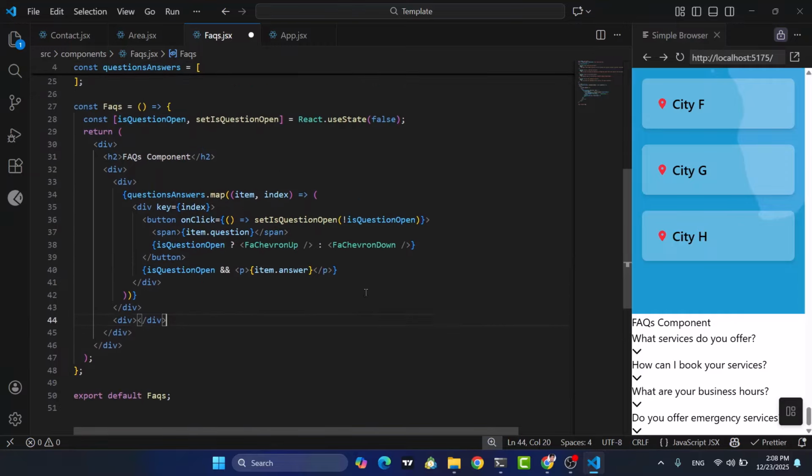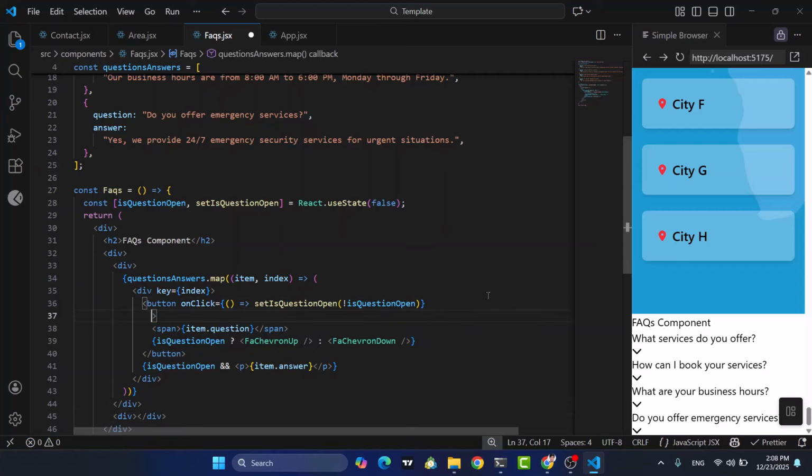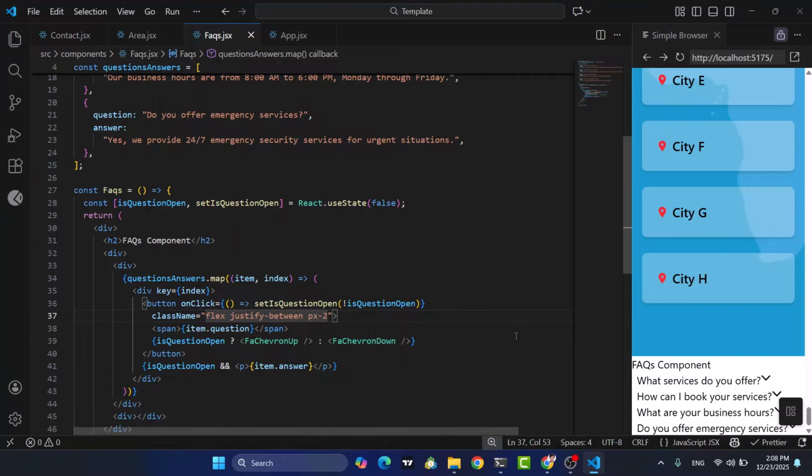Alt-Shift-F to format the document. And to this button, we will add a class name: flex, justify-between, padding X will be 2. So it will look like that. And items-center. To this paragraph, we will add class name text-xs.